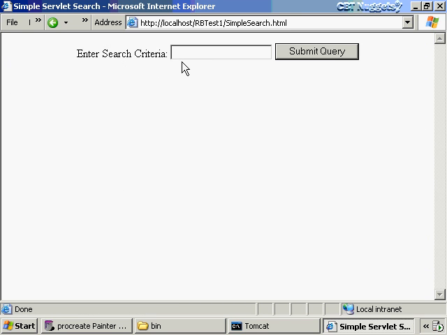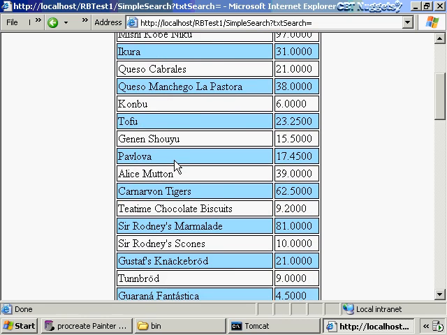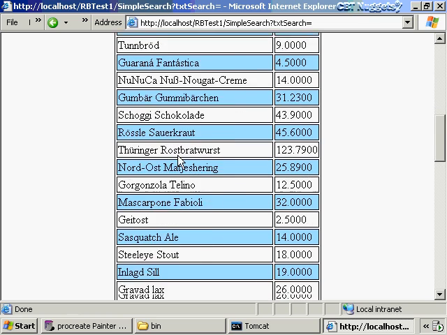And we can enter some search criteria. For example, I'm going to enter blank. If you enter blank, you're going to get everything back. And you can see up at the top, search equals blank here. So you can see I get chai, chang. These are basically different foods or products that are listed in a products table.